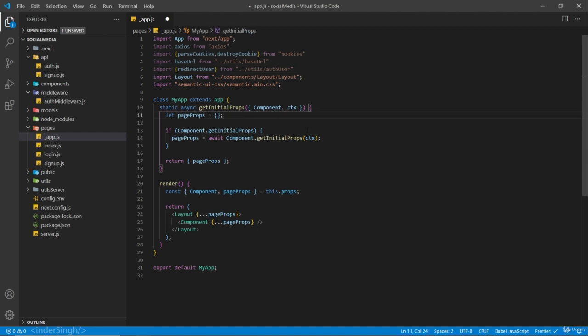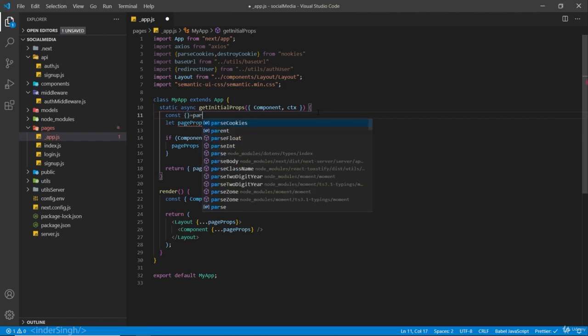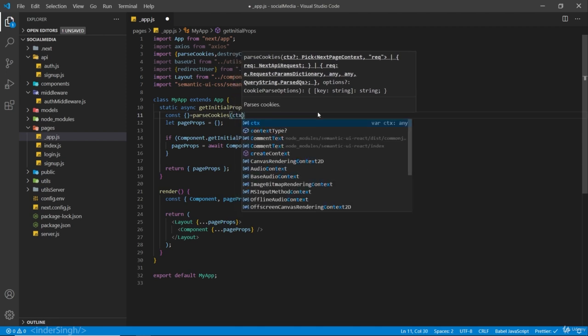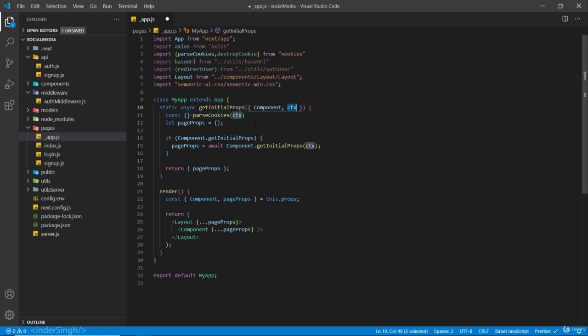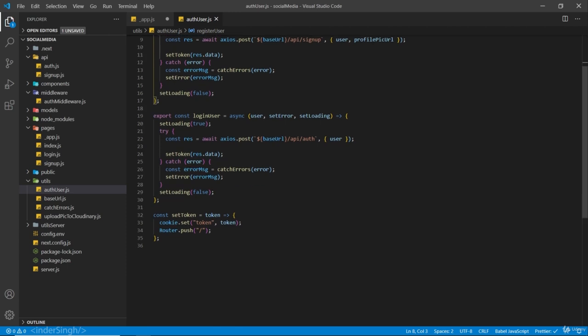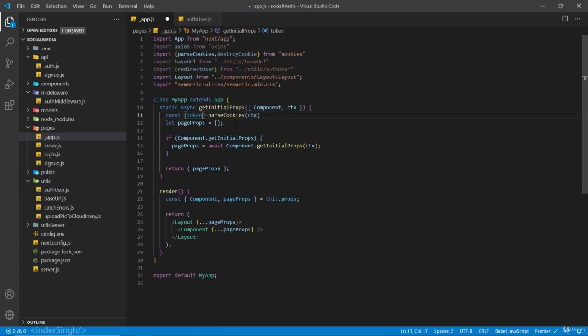So now inside our get initial props, first of all, we are going to check if there is a token. So first of all, we're going to destructure it out, parse cookies, and this parse cookies package needs the parameter context. So we're going to pass in this context right here, and it will automatically parse out the cookies for us inside an object. So we're going to receive the token, and this token we are receiving because when we are setting the token, we are setting the token's name to token, these strings right here. So whatever you name it right here, you're going to receive it here.